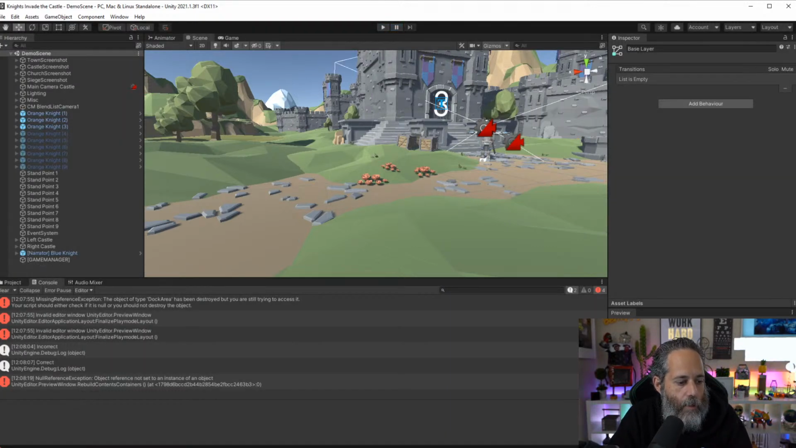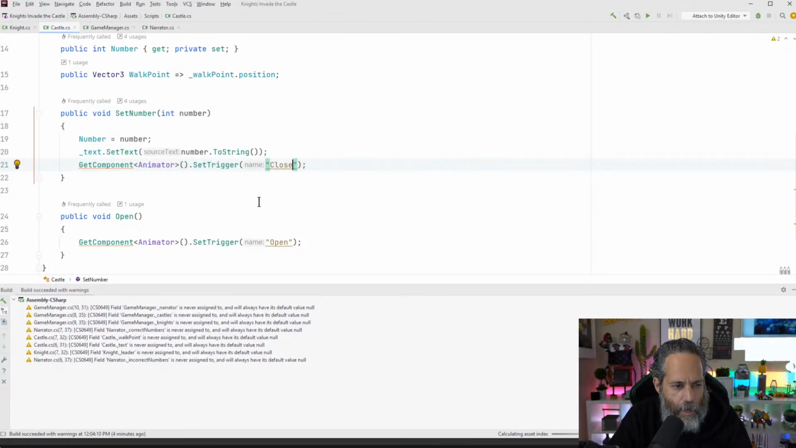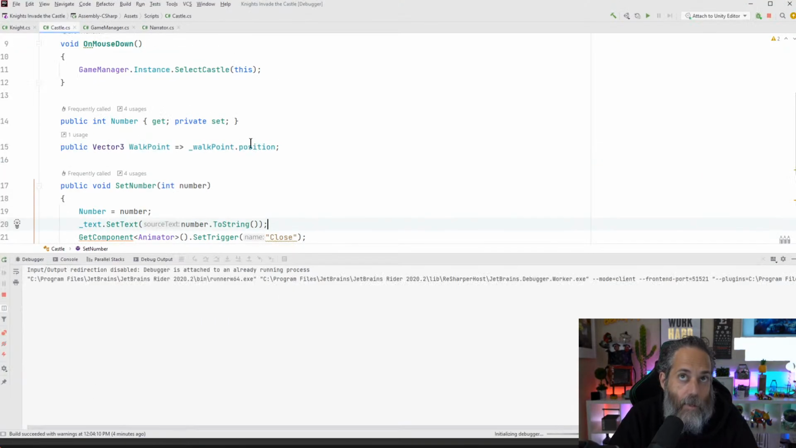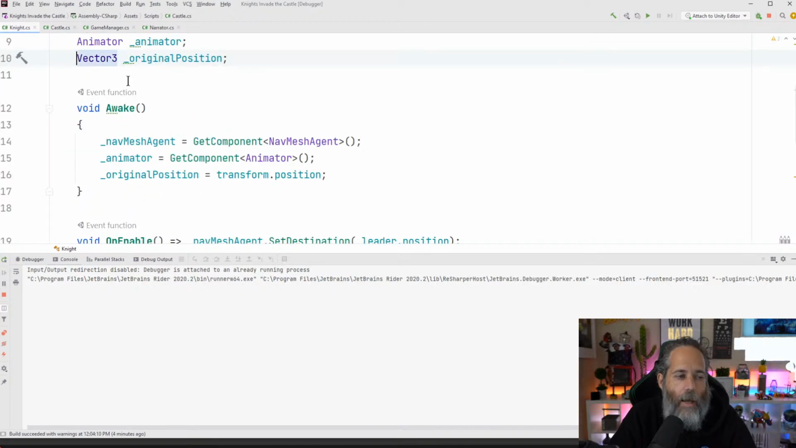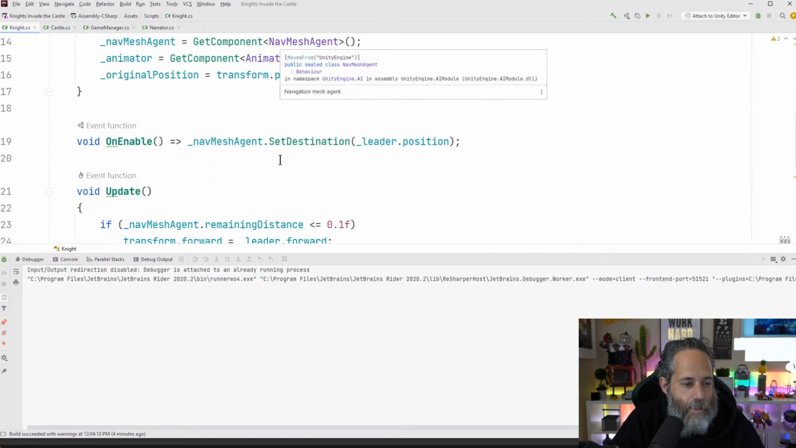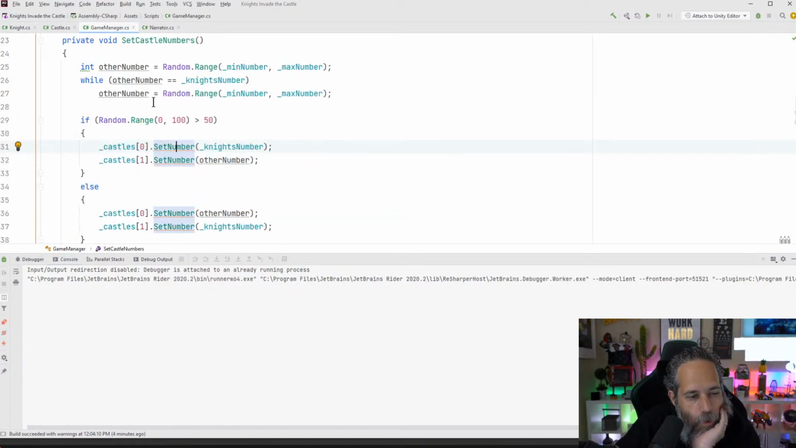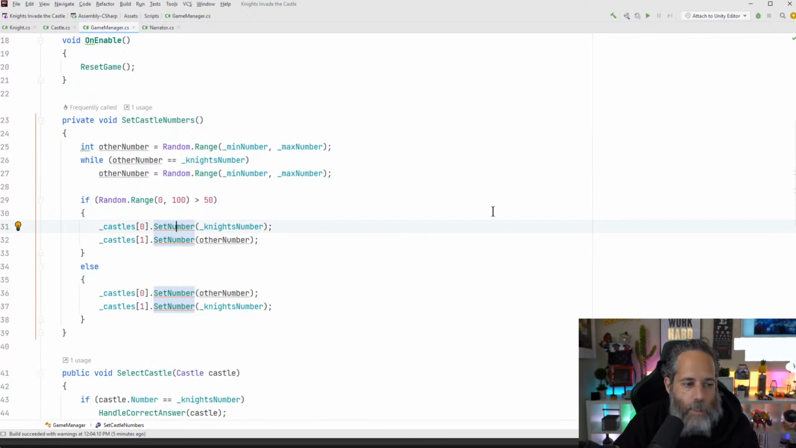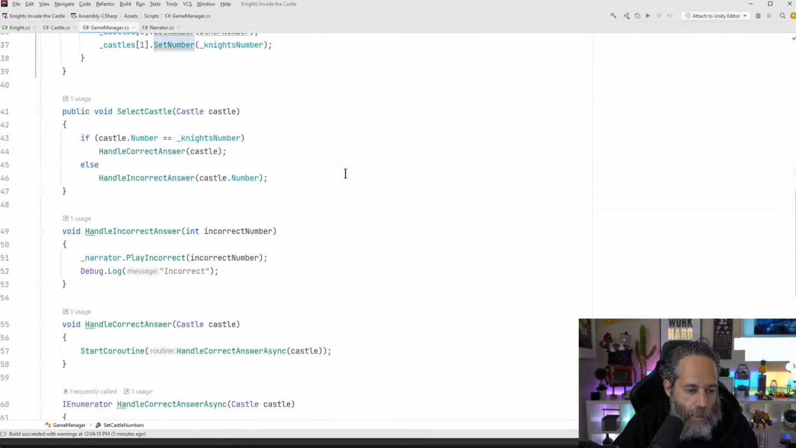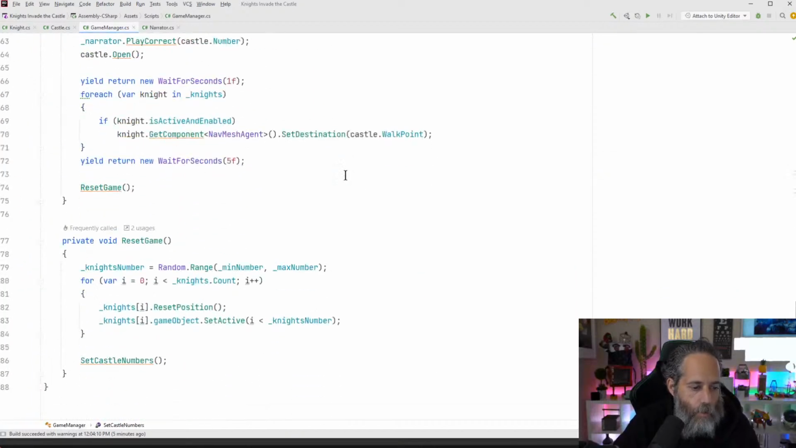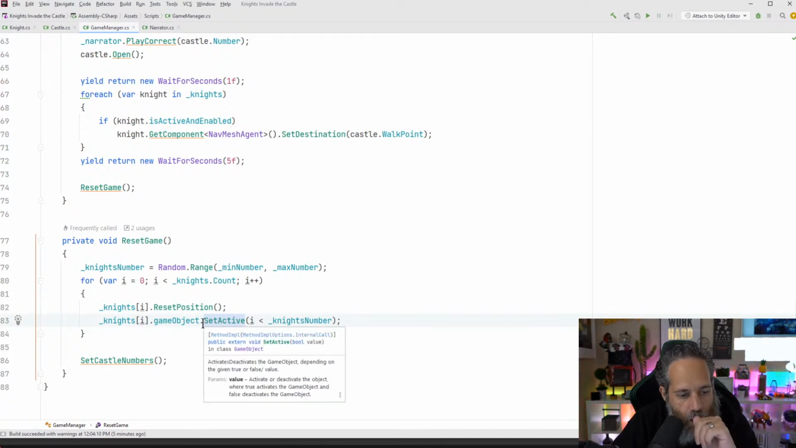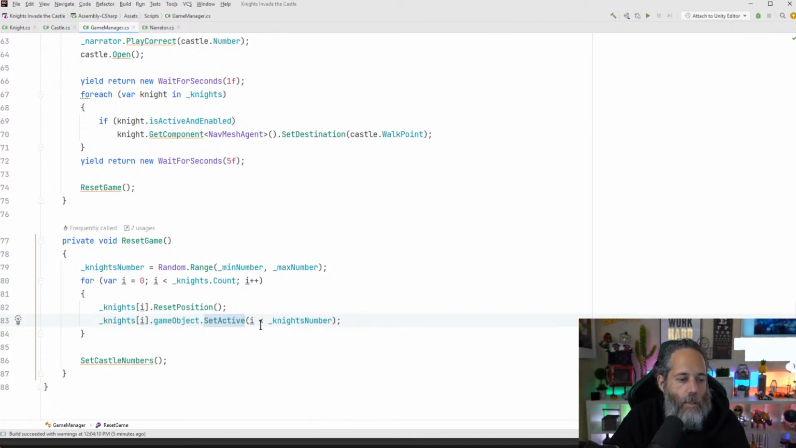So what we're going to do is just debug, because I think I'm just missing something obvious and simple, and I'm not sure what it is. When we reset the... oh, yeah, I know what it is. When we reset the knights... hold on. Maybe I don't know what it is. So we go to the game manager. In here, we're setting the castle numbers and we're setting up the knights. Where's my code to set the knights? Reset game is going to reset their position and set them to active or not based on whether they should be active. It is not going to set their destination. We set their destination. Let's go in the knight.